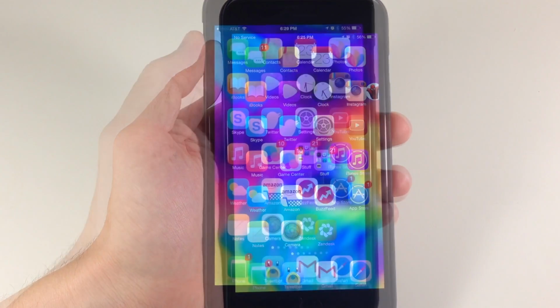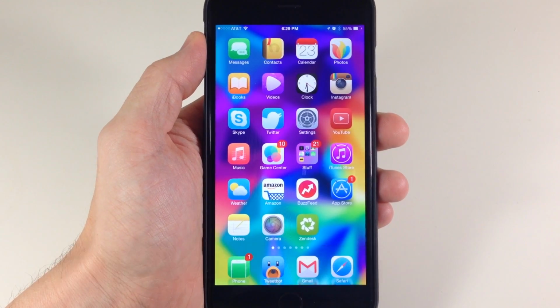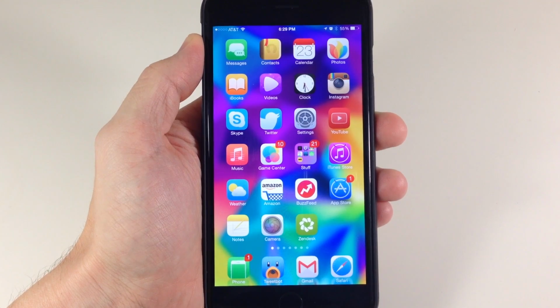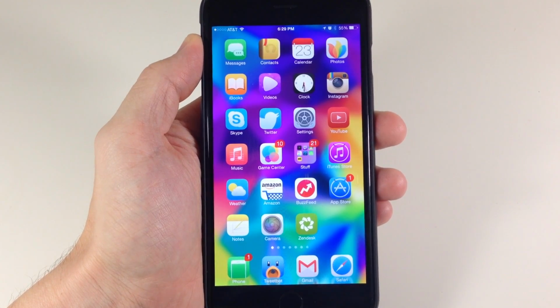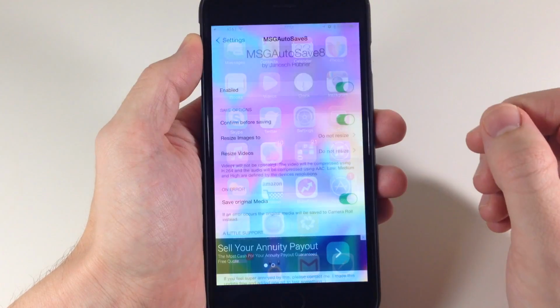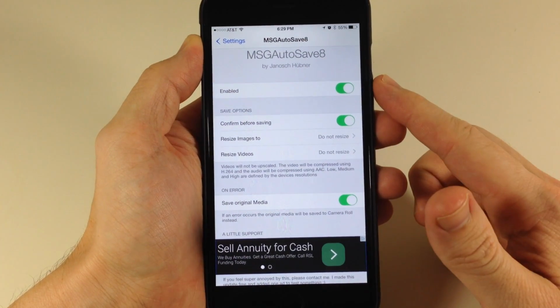Here we have a tweak called Message Autosave 8. Now what this tweak does is normally on iOS 8 when you receive a picture or a video, it doesn't automatically save to your camera roll. Well, with this tweak it does. So you can see right here, if we go into our settings, this is the settings panel for Message Autosave 8, and just make sure that it is enabled.